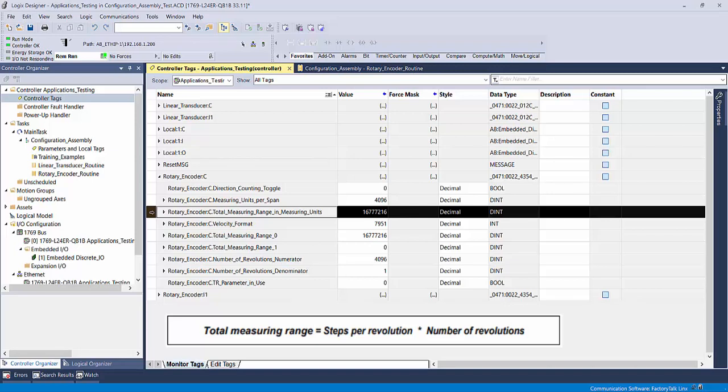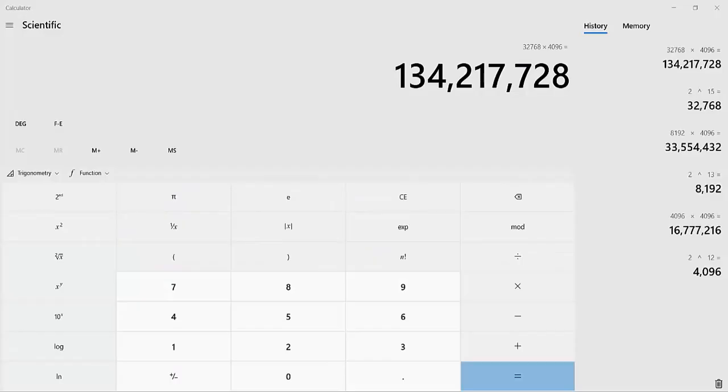Together, these two tags are used to set the resolution, and we're going to go over two examples of how this is done. Take a look at some of these calculations I've done for a 15-bit, 13-bit, and 12-bit resolution encoder.